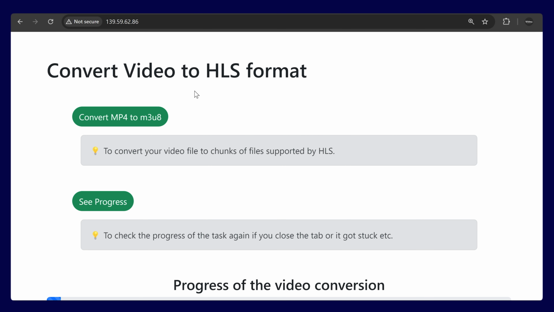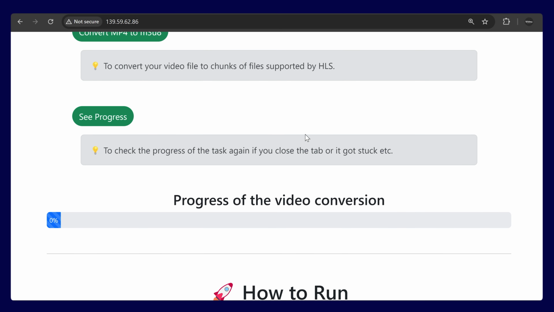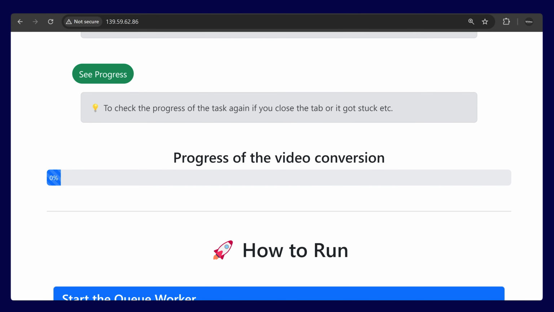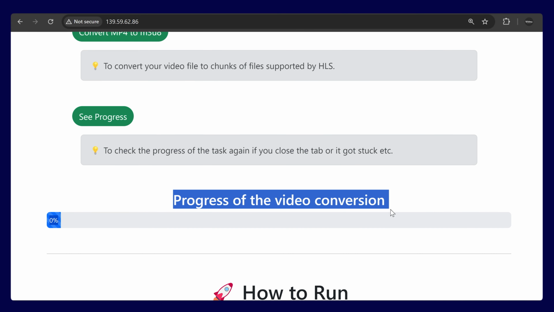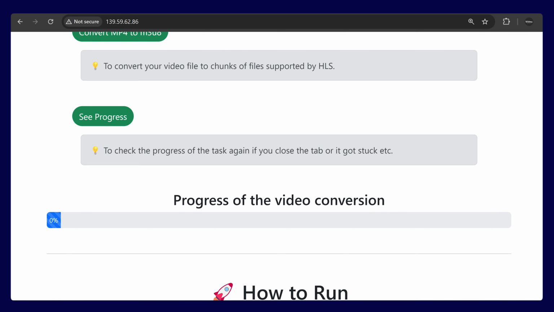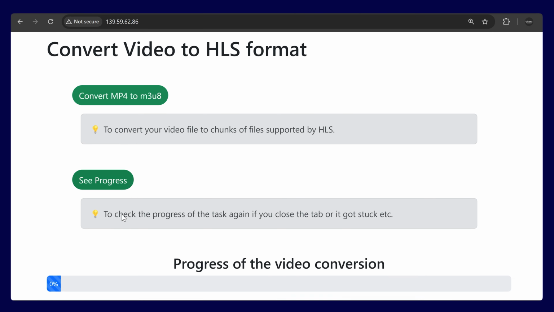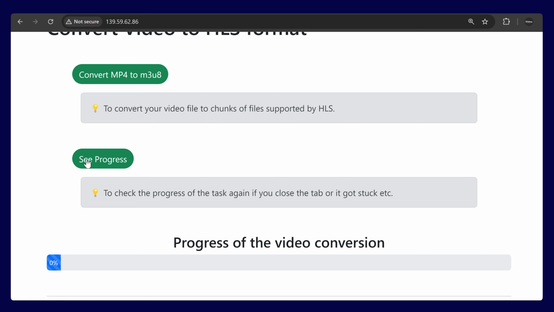Here we can see that we have an application running. This is a Laravel application that I have done, and I have hosted this on a server. You can see that we have the option to convert a video file to M3U8, and we have a progress bar. In this progress bar, you will see the progress of the video conversion. We also have a button in case you close this or you open this page in a different device. You can click on this button and you can see the progress there also.